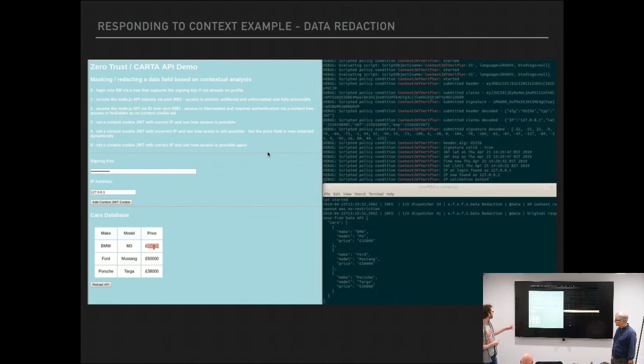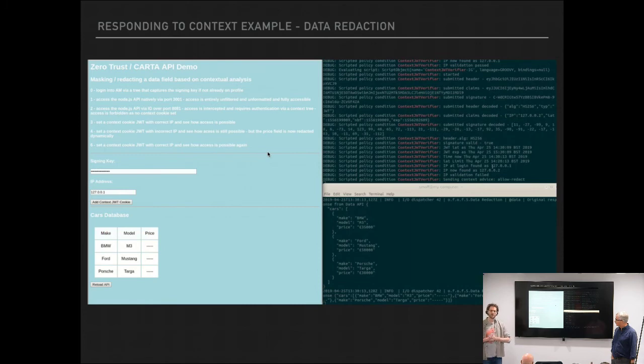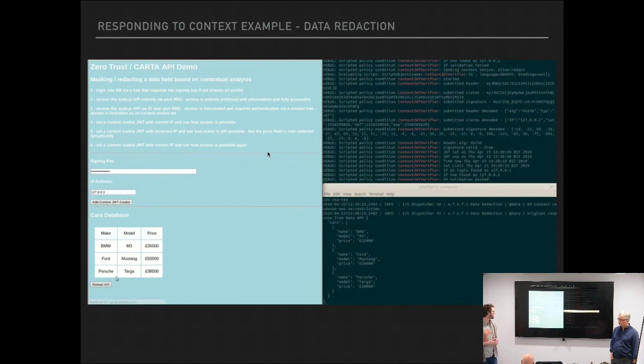But what if that IP address changes? So if that IP address now changes to 127.0.0.2, well, the policy enforcement point still allows the request through, but on return, we redact some of the information that the user is allowed to see. So while we still trust that the user is authenticated, we don't trust that their context hasn't changed. So something's gone a little bit strange, maybe, or something we don't quite trust. And so we can remove information as we come out.